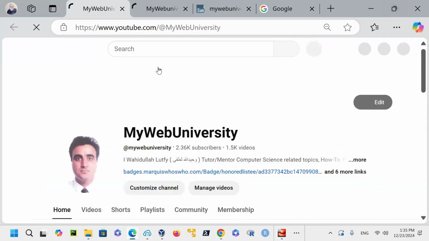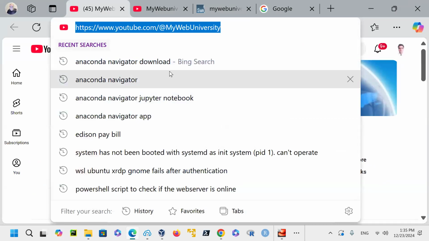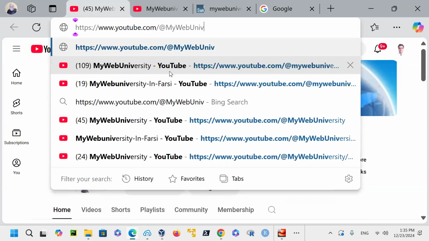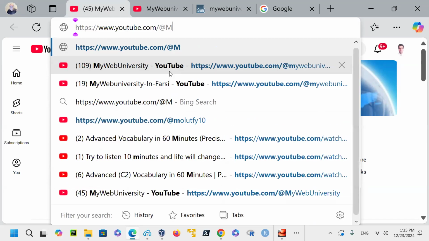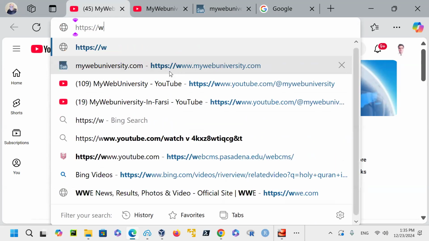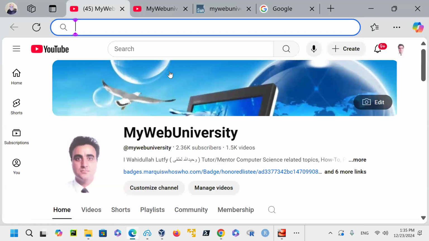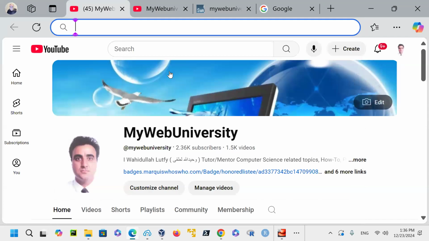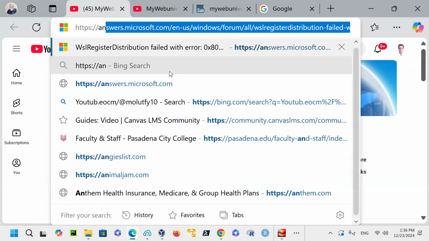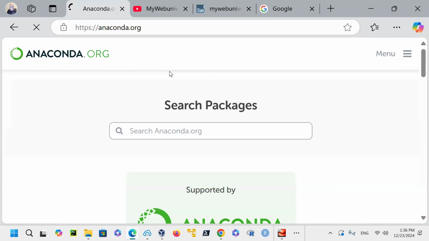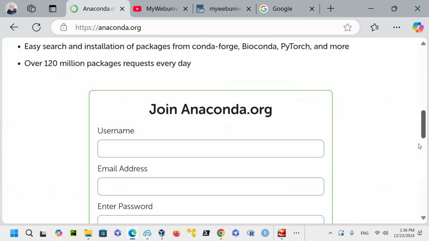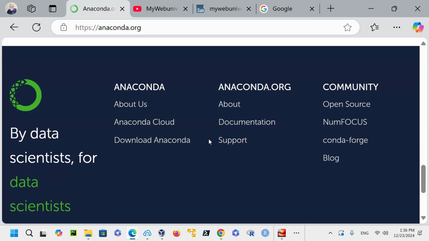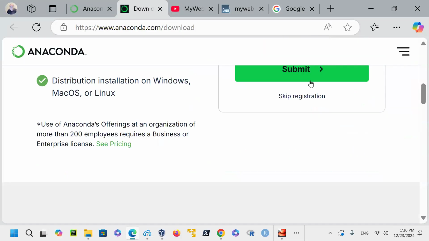So whether you come in, like for example this is Microsoft Edge, the browser matters. So if I just go here and say https anaconda.org, and then take that one and just go to the download page here, download Anaconda. Notice here, this hyperlink is right away selected.